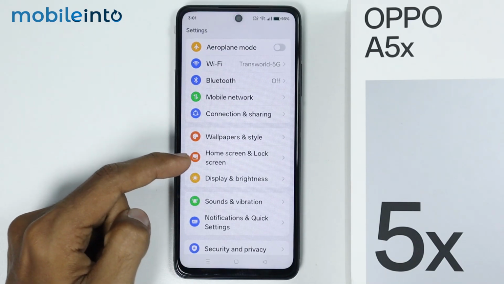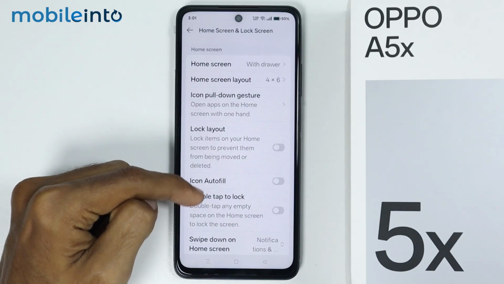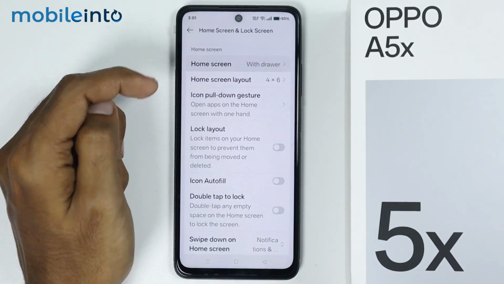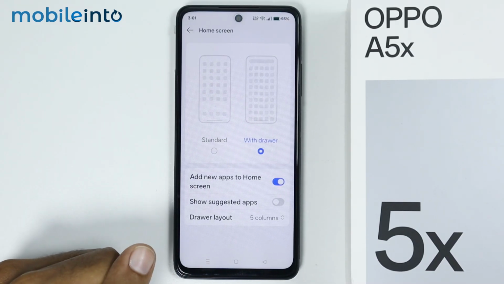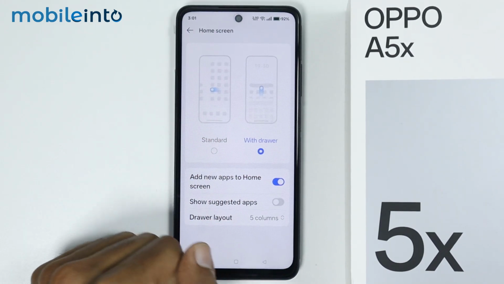then tap on home screen and lock screen. Under home screen, you will find all the home screen settings on your Oppo phone. For now, just tap on home screen, and from here, you can change the home screen settings on your Oppo phone. Now currently, app drawer is enabled on your Oppo phone.